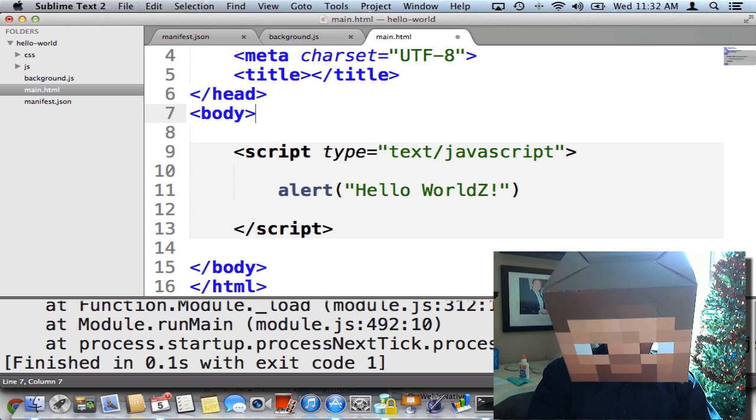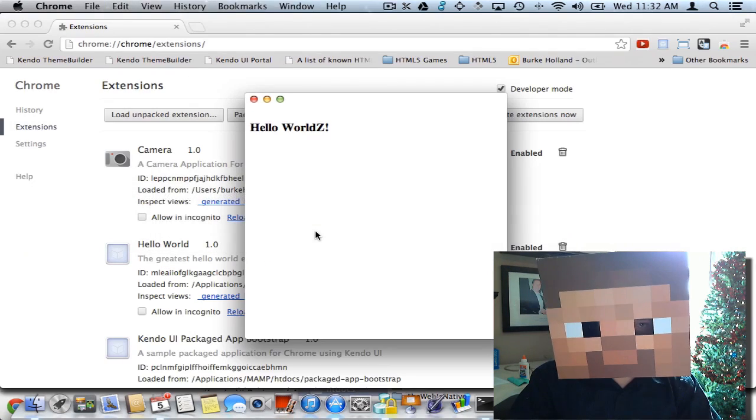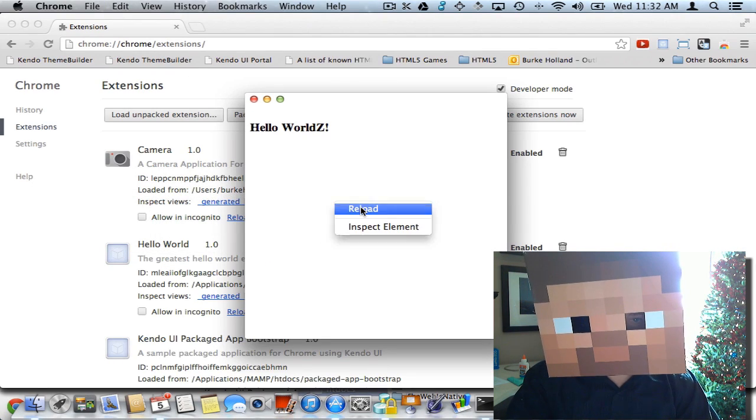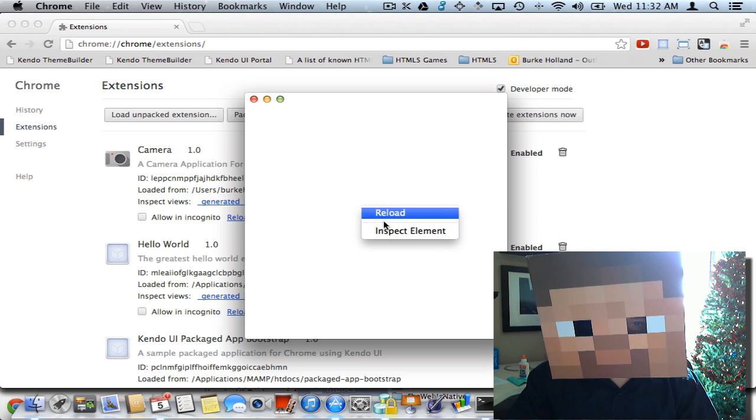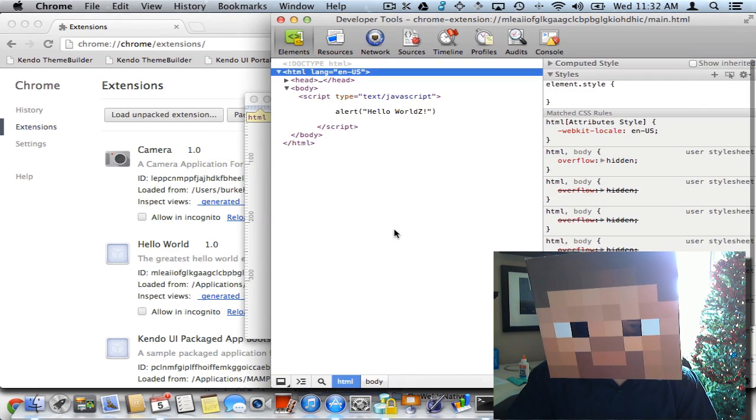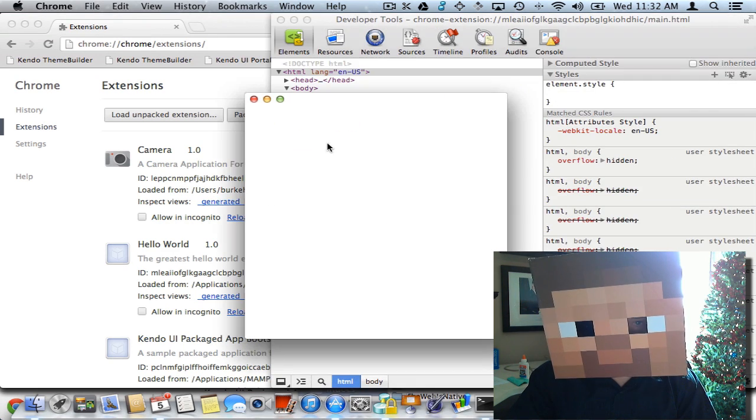All right, so let's save this, and we'll just reload like this. You'll see that the HTML went away because we removed it, but the alert never showed up, so we need to figure out why. I'm going to go to Inspect Element, and you can see that you can inspect these just like you would a web page.